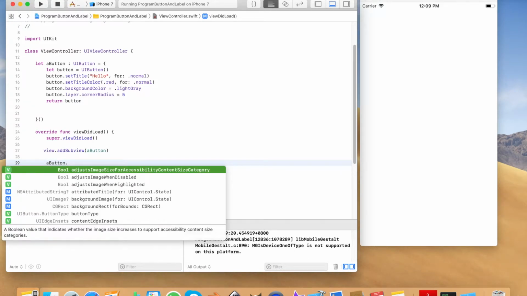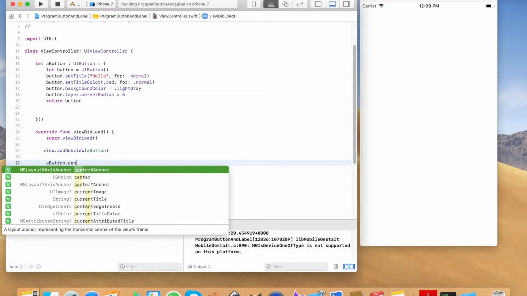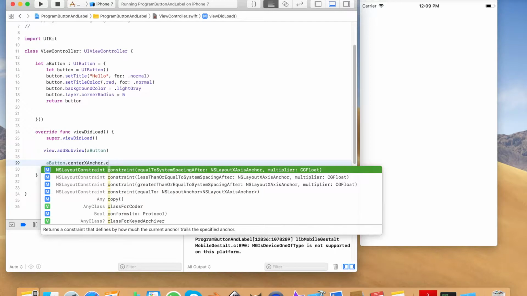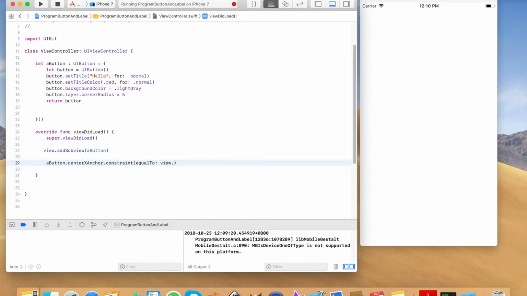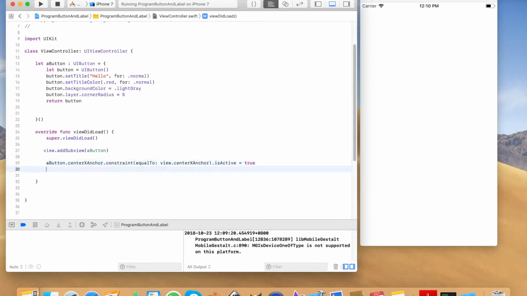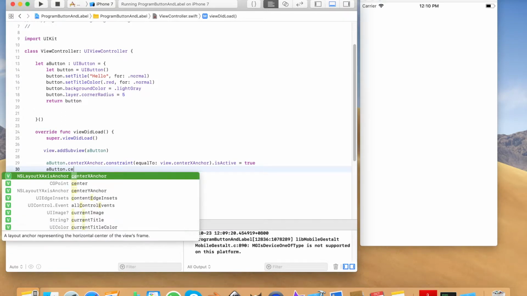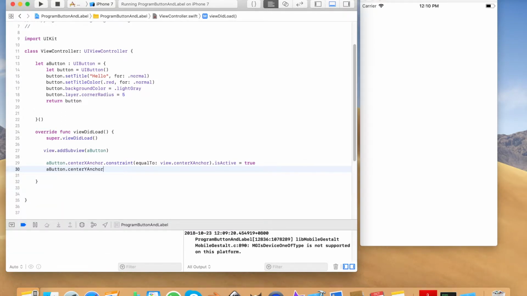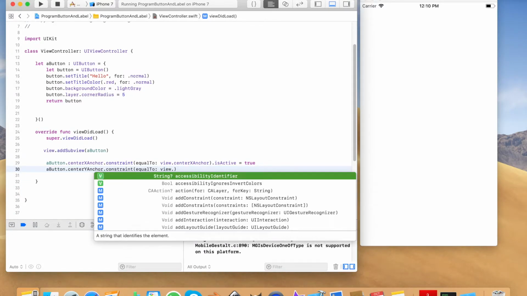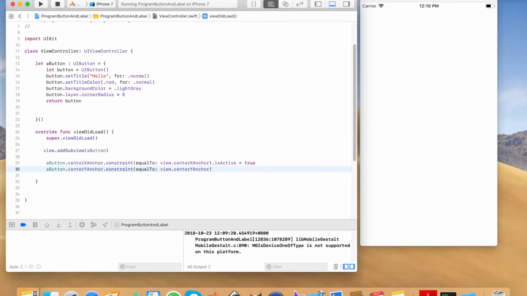First of all, I want to put a center anchor. Center X anchor first, dot constraint equal to view dot, because I want to put it in this view's center X also, so it's center X anchor dot is active equal true. Then the second constraint I need to put is the Y axis. So I pick the center Y anchor dot constraint equal to, I think you will know, view dot center Y, so they can align to each other.